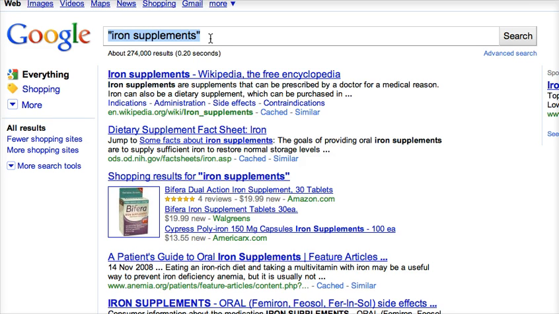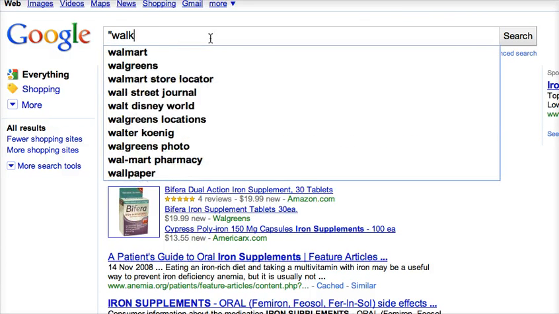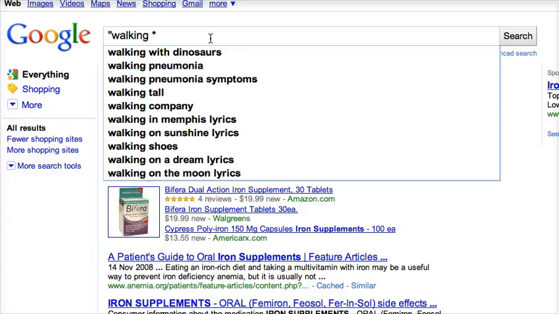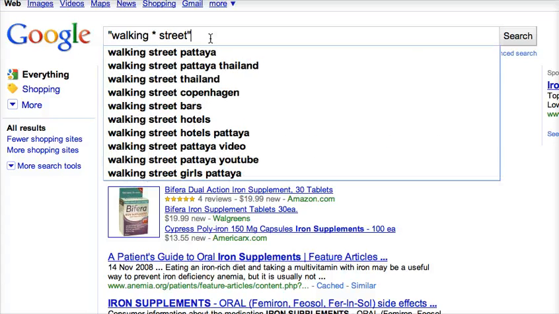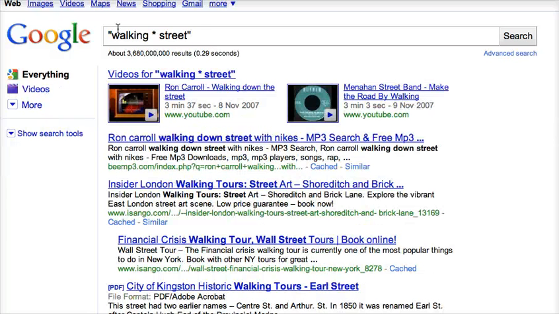Now, what if I have a song stuck in my head, but I can't quite remember the lyrics? I know it's walking in some way on a street. I can search walking, asterisk, street. The asterisk serves as a wildcard, so it will find all pages that have the word walking, some words, and then the word street. So for example, walking down street, walking towards the street, walking towards Earl Street, etc.